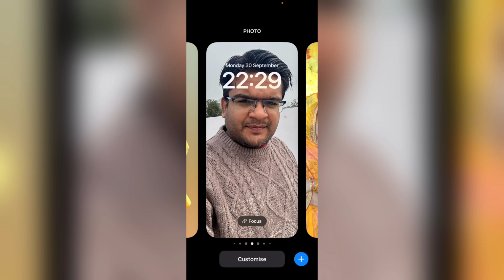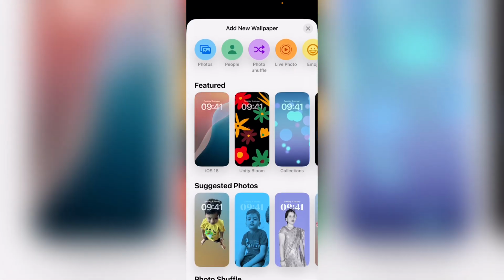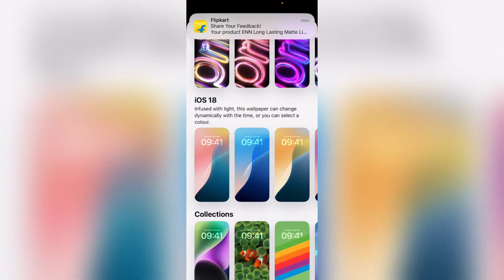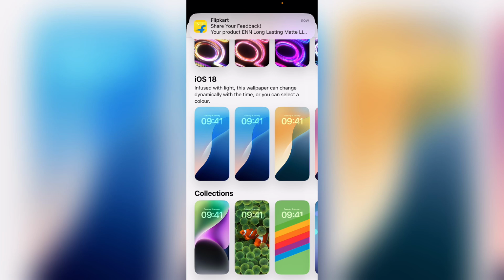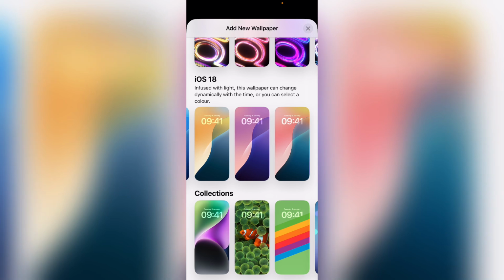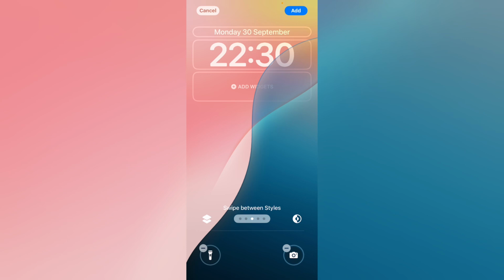Then you can see the plus sign, the plus blue sign. Okay, you need to click there. Now again scroll down till you find the iOS 18 wallpapers. Okay, now not every one of them is a dynamic wallpaper. Okay, you need to go back, you need to go to the right side of the screen. Okay, and select the last one, or maybe you can check other ones. So I am going to select the last one just like this.